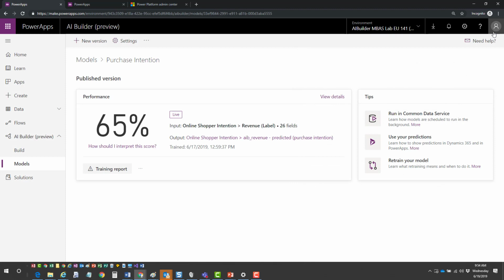I can use those predictions in model-driven apps or inside PowerApps if I want to, or I can start going in and retrain that model as more information, more values, more tables, or more items come in. I could certainly come back and retrain that model if I wanted to. Once this model has been trained, now I can go ahead and publish it. Once it's been published, now it can be consumed.